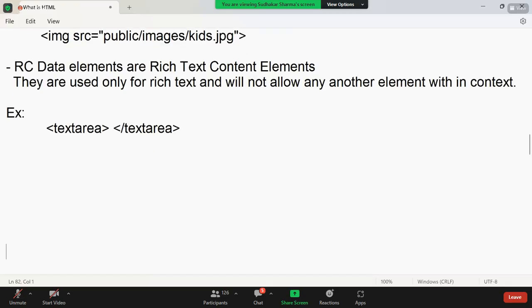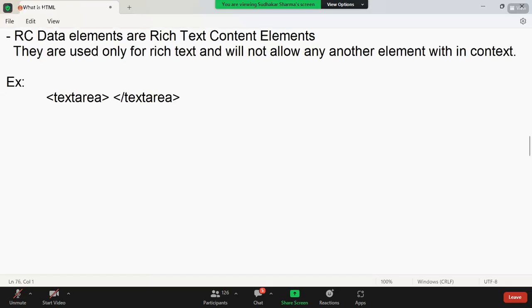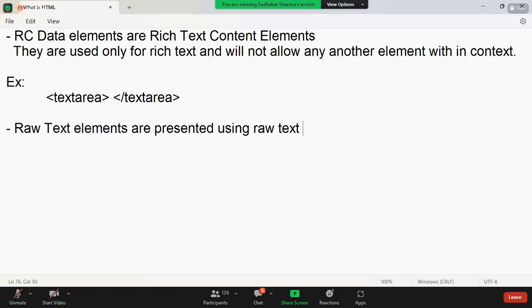Next important, we have raw text elements. Raw text elements are presented using raw text characters, without any token.